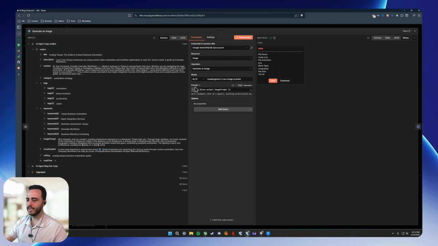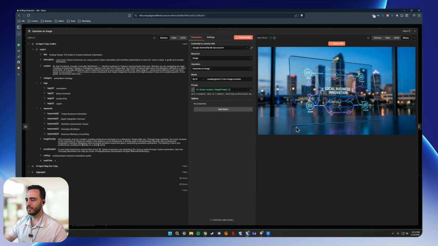Next, it'll generate an image. So this is what it generated based off of parameters that I've given it. And I am using Gemini 3 Pro image, which is also known as Nano Banana Pro.